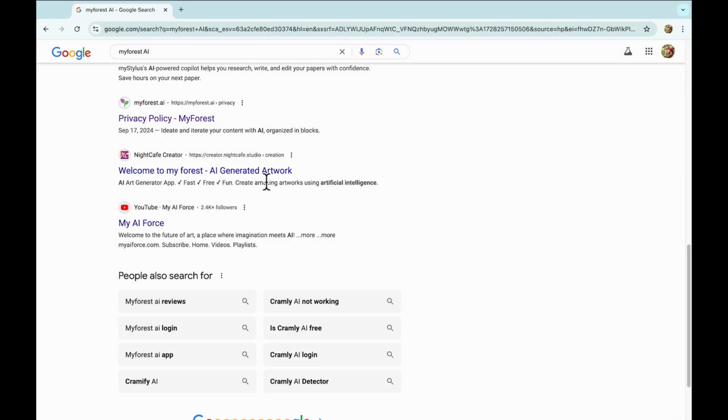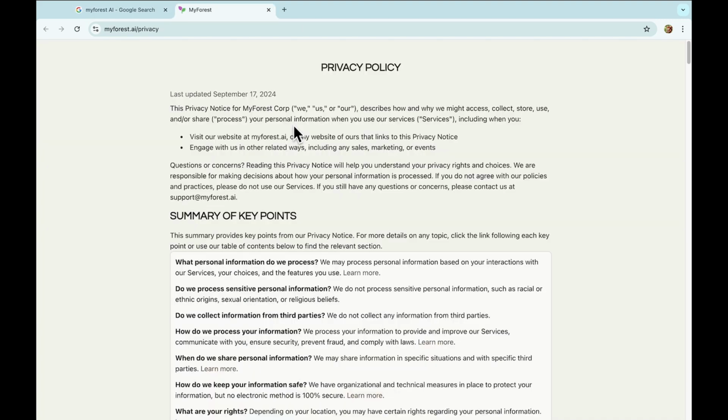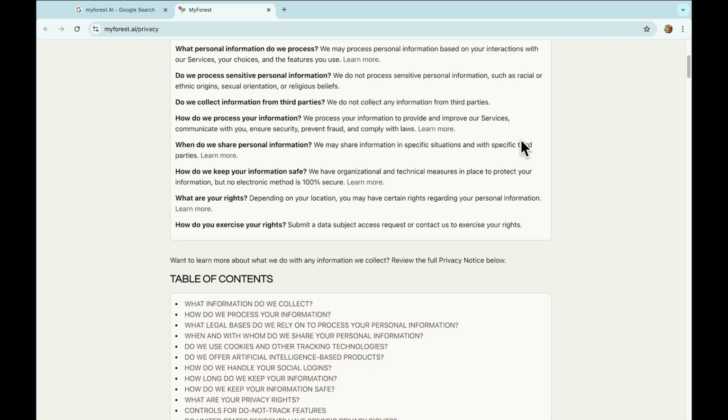I'm scrolling down to see if there are other results. Here's one more link. The search snippet is definitely not for privacy policy. Let's open the privacy policy and double-check our page. We don't see anything related to what we just saw on Google search.